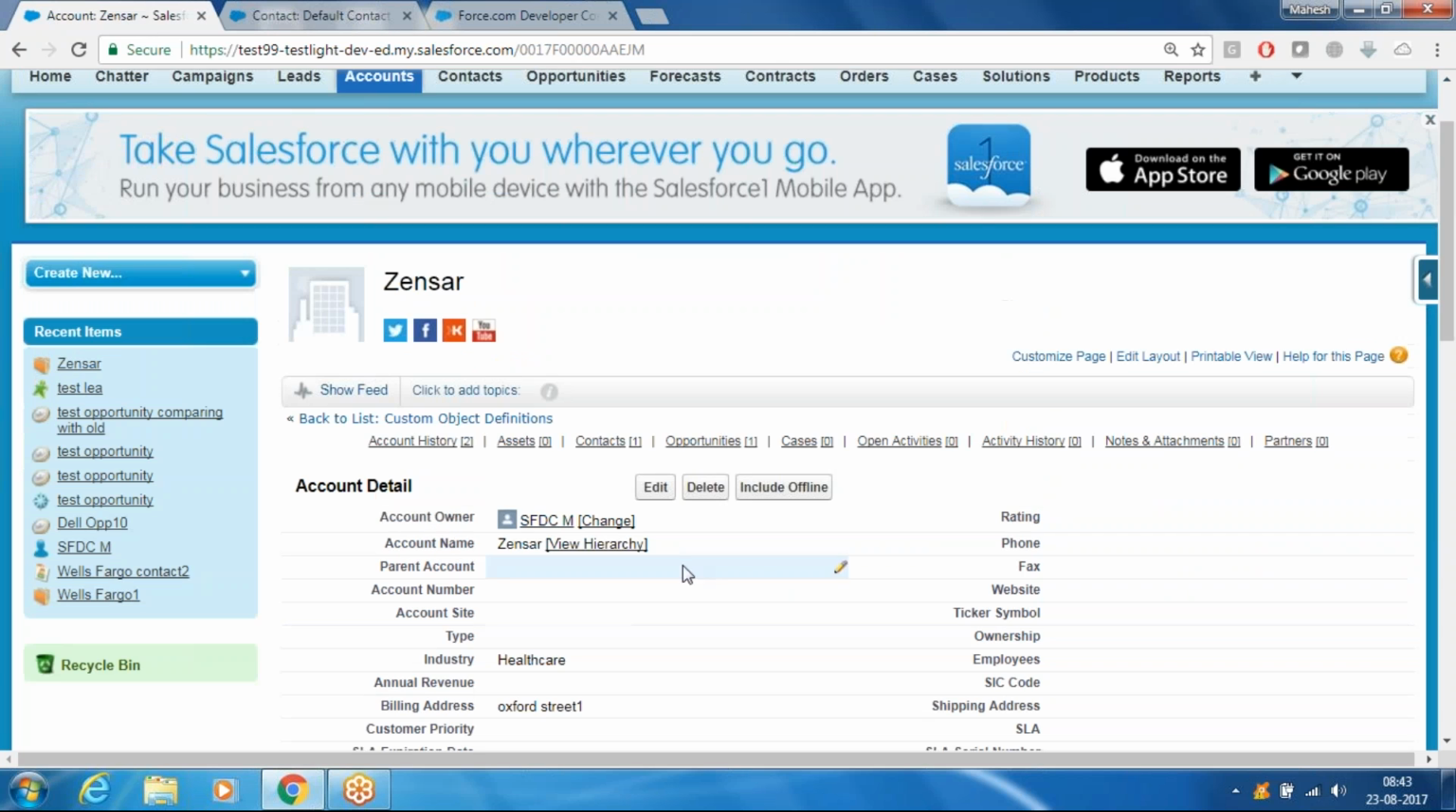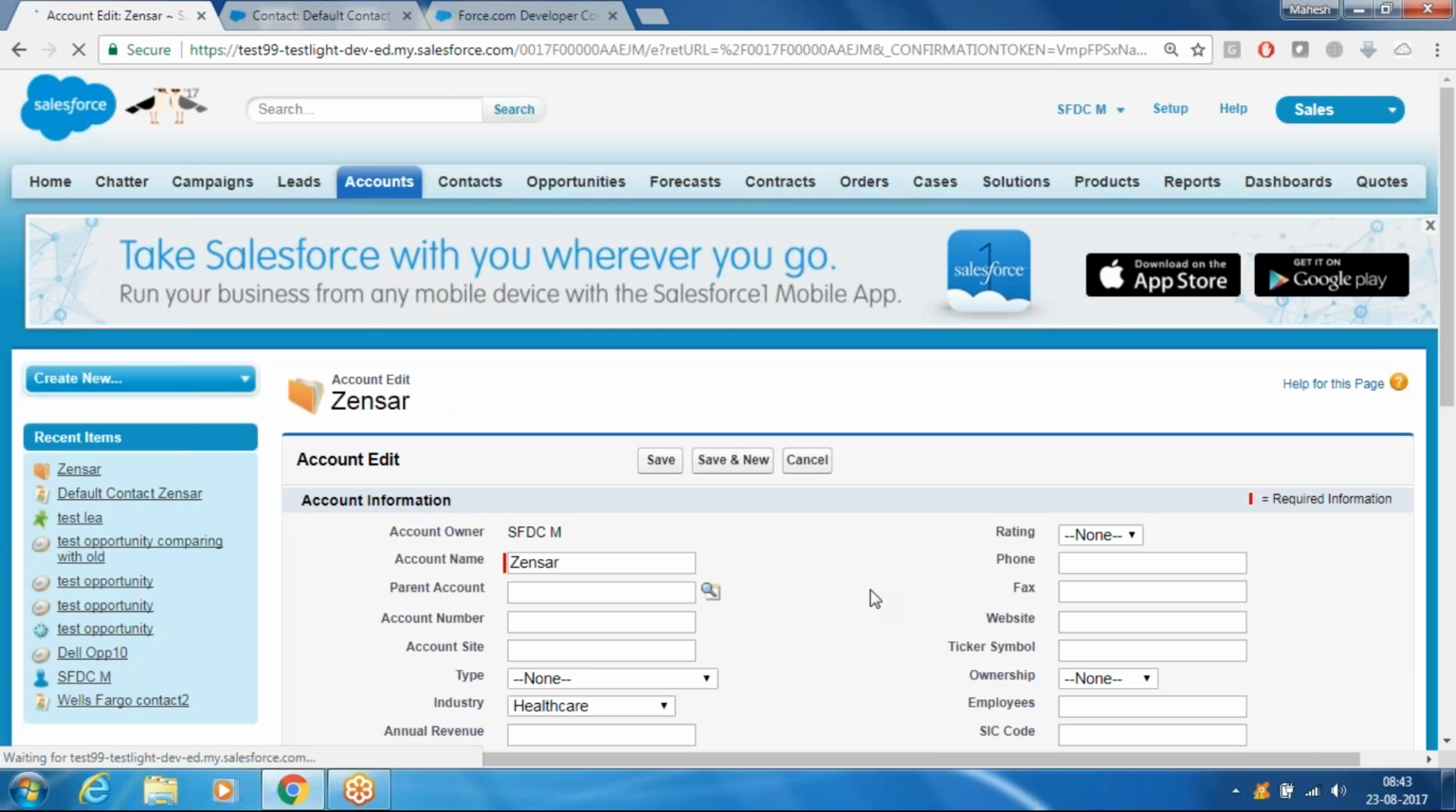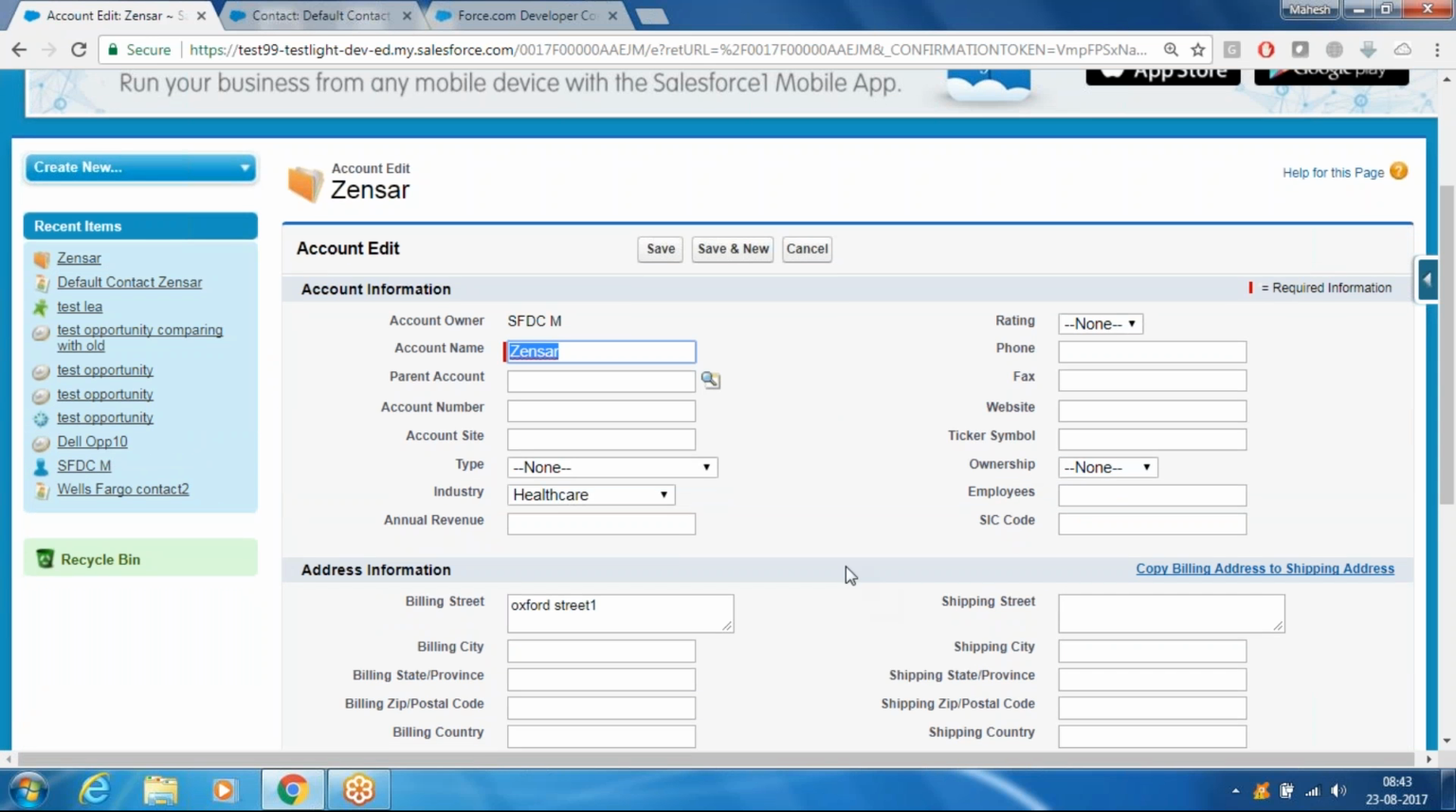So now let's go to the account again, and then click on save without modifying it. If it is not modified, it won't update, right? It should not update the contact. If you're modifying, if old value and new value are not the same, then only it should update the contact. So now time is 8:14 I think.